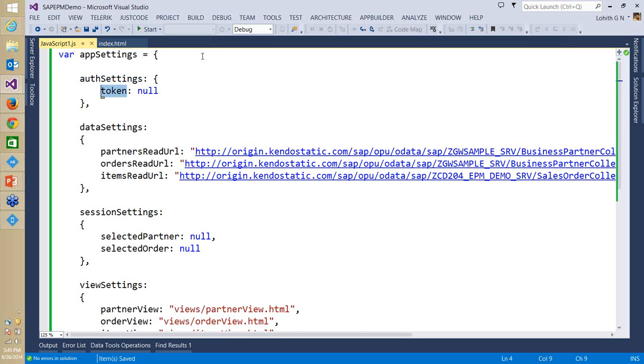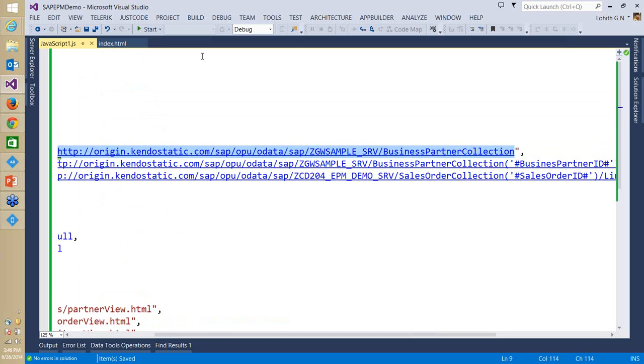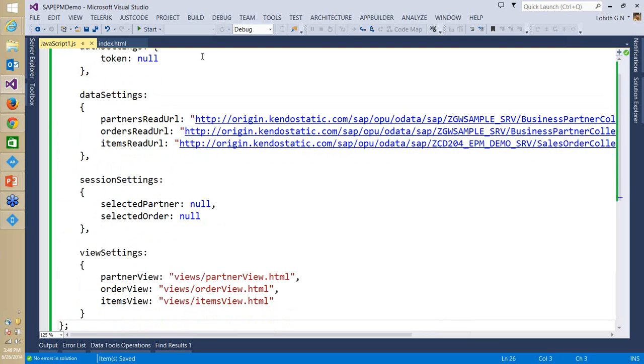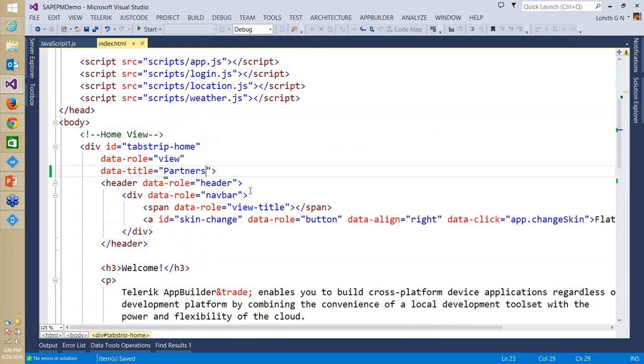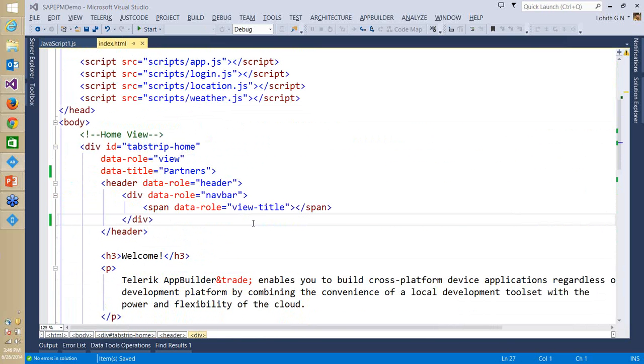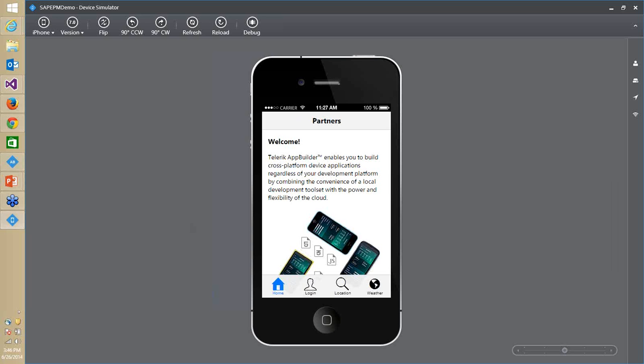Whenever you're communicating with SAP, it will send you a token, so you need to keep hold of that so that further communication can be done using the token. And then certain data settings like partners read URL, so I have to read the partners from this particular endpoint. That's what I've done here. And then session settings like what was the selected partner, selected order, and view settings, what are the different views that I will have, all those things. So let's see how far we can go. My idea is to build the home screen and then the partner view. So now, okay, let me take away this skin change. We don't need that. So now if we see the UI, it's good. So we have the partners. So now I'll show you some simple stuff.